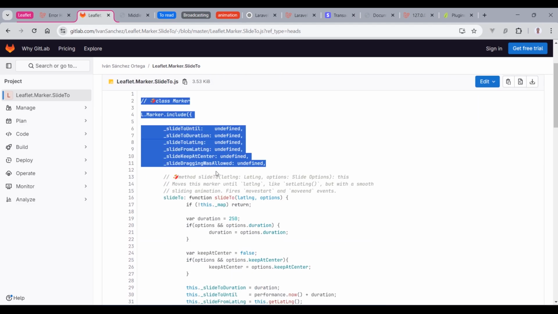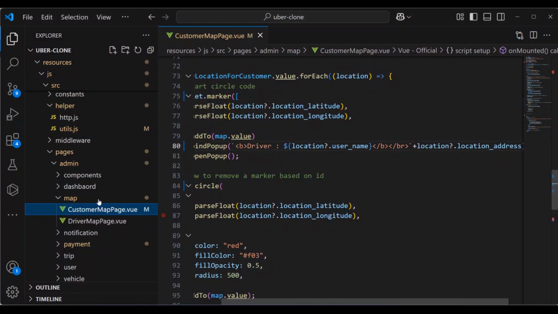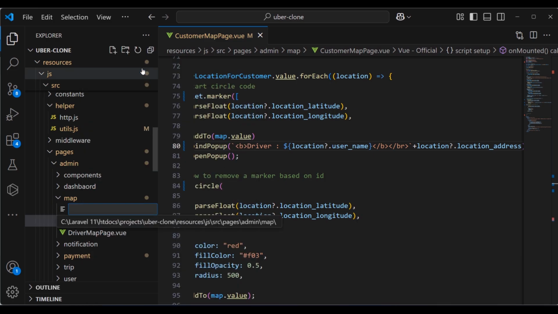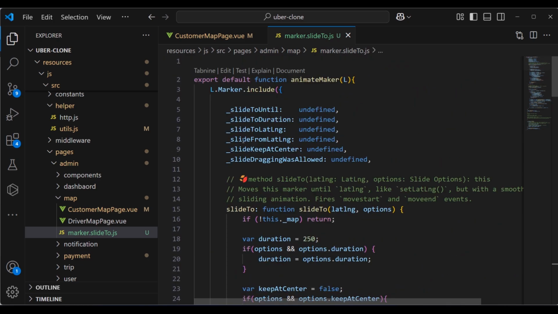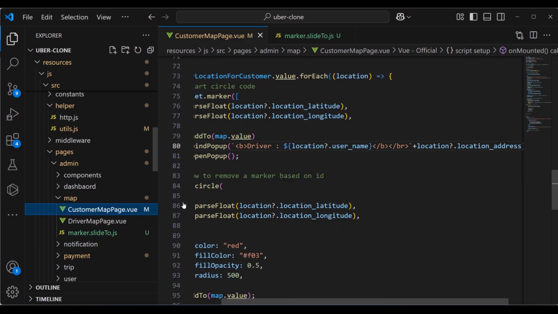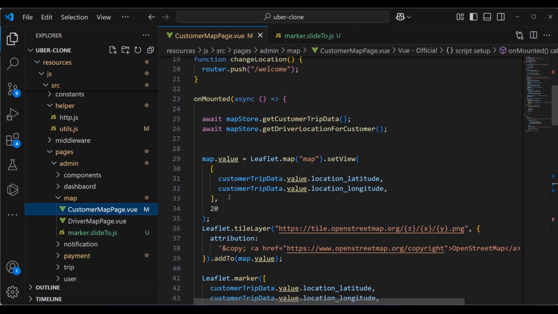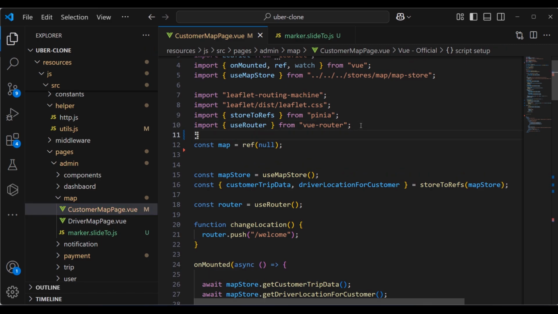Once you copy this, you're going to put it inside a function. Here I've already copied it. I pass here slide2, marker, then slide2.js, and I put in the content. You can see I just pass a parameter to the animateMarker function, and the L here is going to be Leaflet. Once you do this, you get into the customer map page, and in here I'm going to import that file.